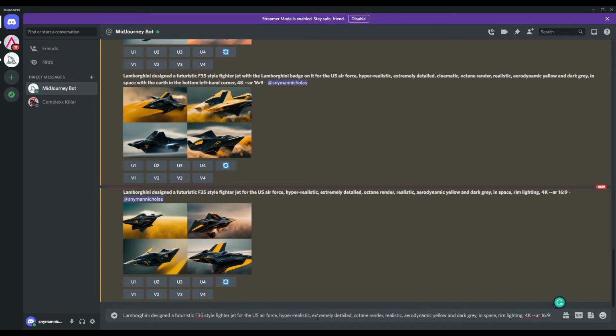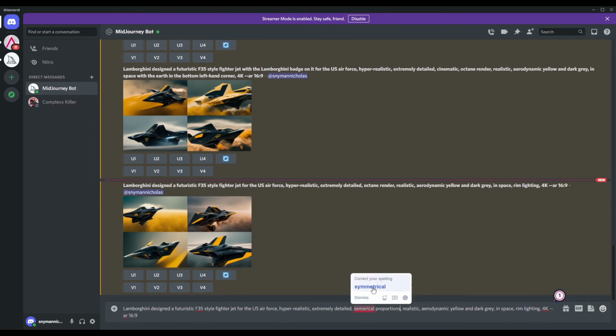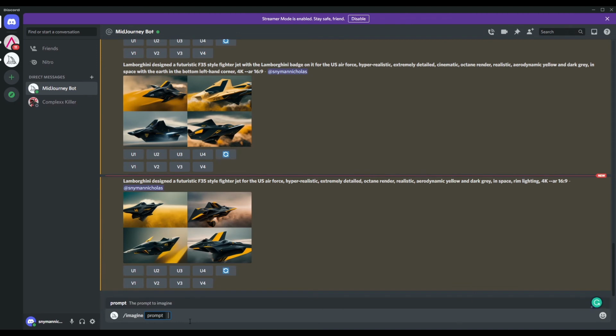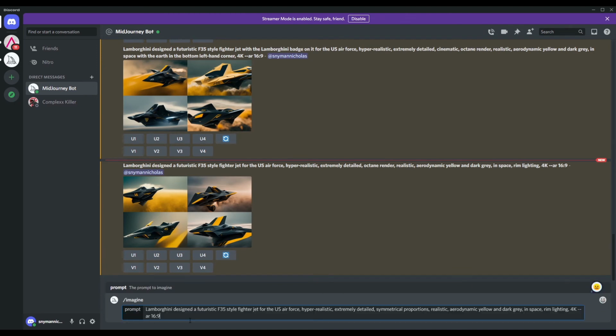So let's go here. I'm going to remove octane render, right? That was not necessary. Here we can say symmetrical proportions, and I spelt it incorrectly. All right. Oh wait, I almost forgot. We have to say imagine first. So let's imagine this, and maybe we can say realistic details and symmetrical proportions. US Air Force.